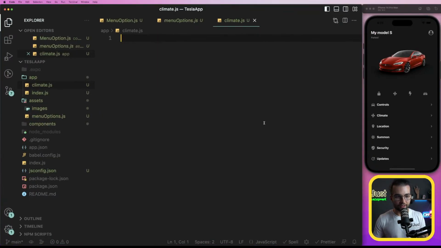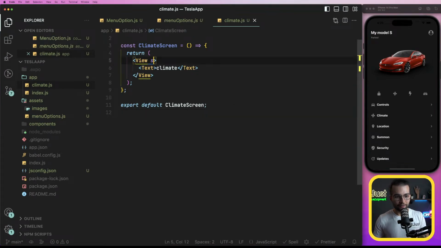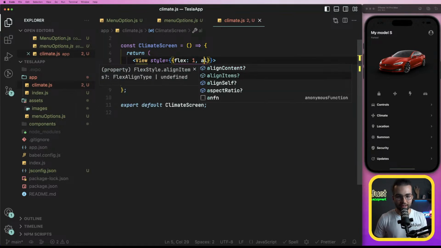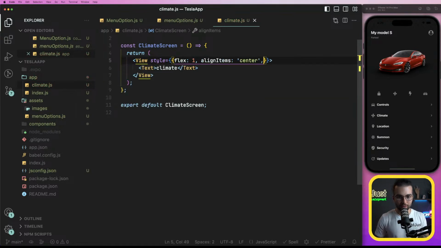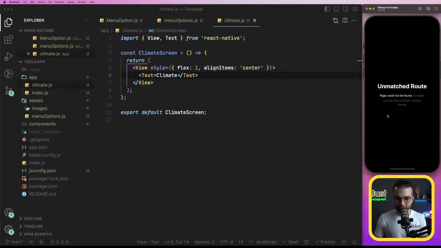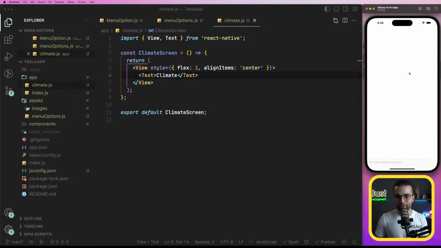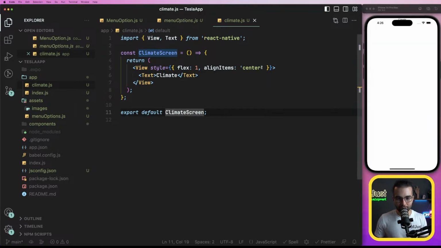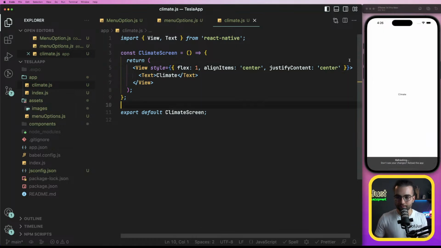Copy this empty component here. I think you can also add style like flex 1 and align items center to see this text in the middle of the screen. And now if we press on the second option, climate, we still see this one, but if we refresh the application and press again, we see climate there, and I think I need to do justify content center as well.